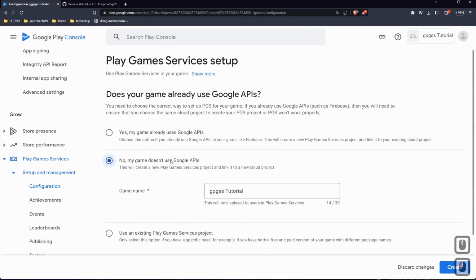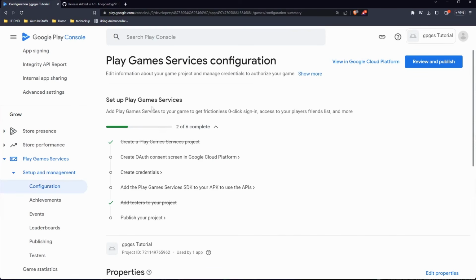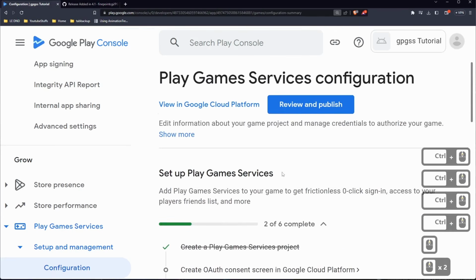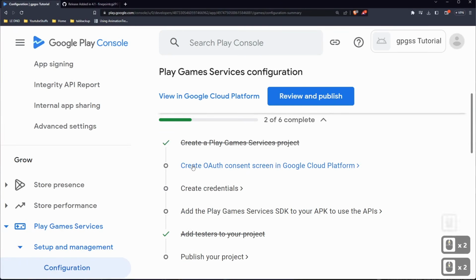No, because we are brand new. So we're going to create a brand new one. And then game name is going to be your game name. In my case, GPGSS tutorial. We will click Create and it is going to submit it. Now you'll see it has this really handy check mark thing here. So first we have to create an OAuth consent screen. This is important. Let me zoom in a tiny bit for you guys so you get a little bit more space there, just in case you're viewing it on mobile. Creating an OAuth consent screen is important. Basically, when you want to use your Google account, it says, hey, this app is trying to access your thing.